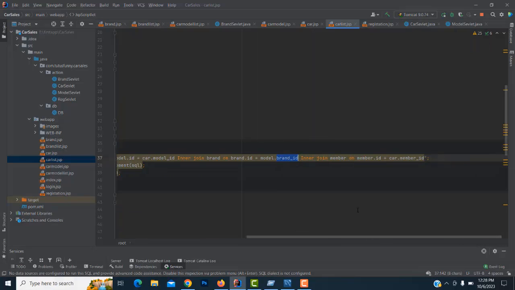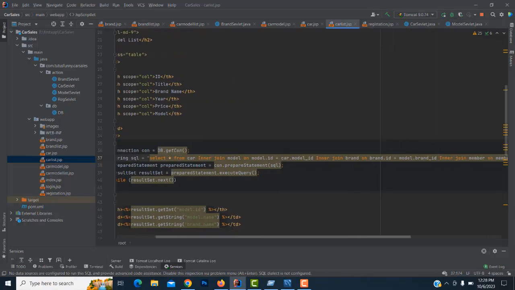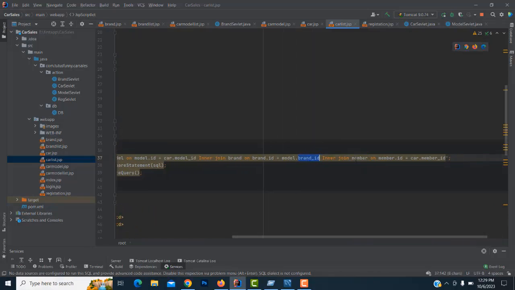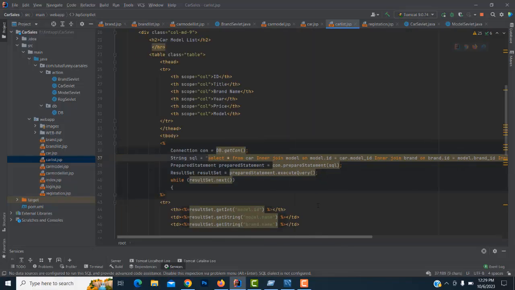Right, the same thing. After that inner join, we have the member table. We have joined three tables all together. The member table's ID is the same ID in the car table, which is a member ID. That's the simple relationship: select all from car table, inner join model on model ID, then inner join brand, whose ID is the same as the brand ID in the model table. After that, inner join the member table, whose ID is the member ID in the car table as a foreign key. That's the relationship we have written here.